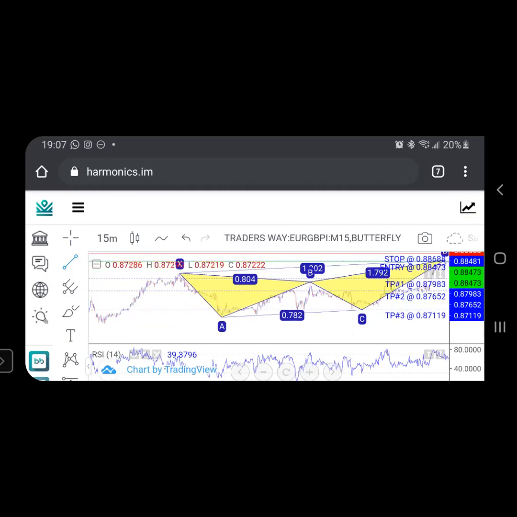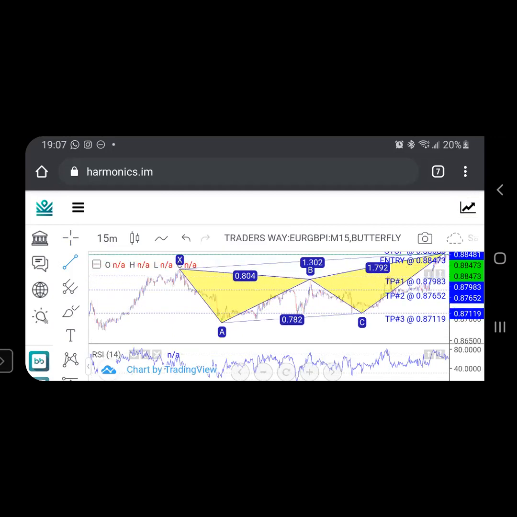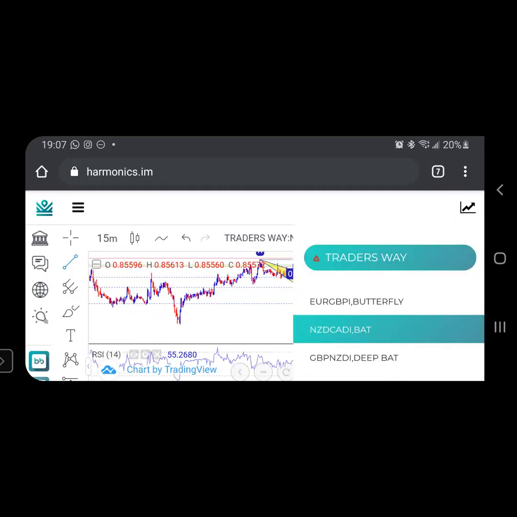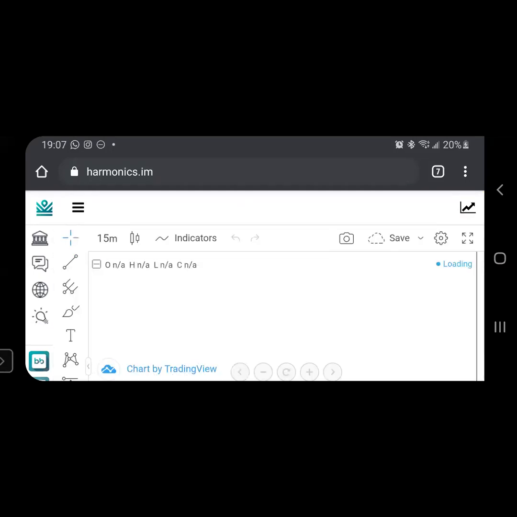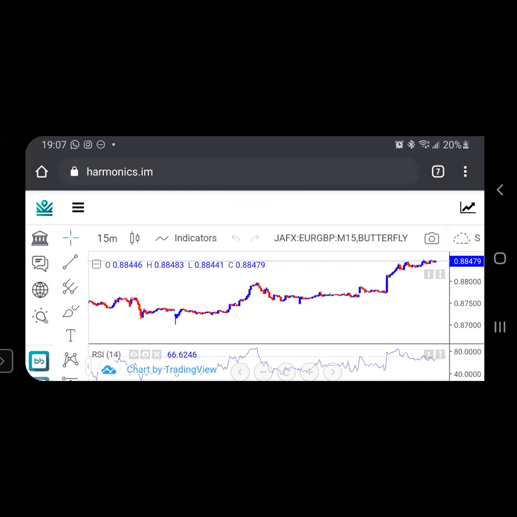So this one I think is gone. Let's go to another one, NZD CAD. Now let's refresh the screen. Now I want to see if there's some trades we can take tonight. Here we go.